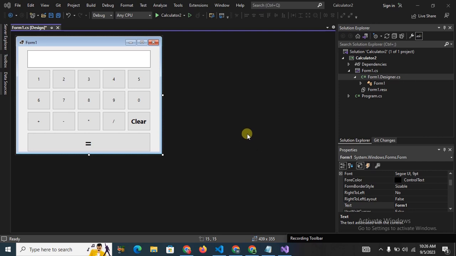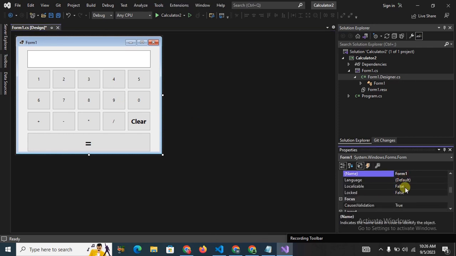First of all, I need to change this. Let's change this to calculator. So let's click here or anywhere. We'll scroll down, we'll see the name. Not this one. Change the text. Let's change it to calculator. So we've changed it to calculator, as you can see.